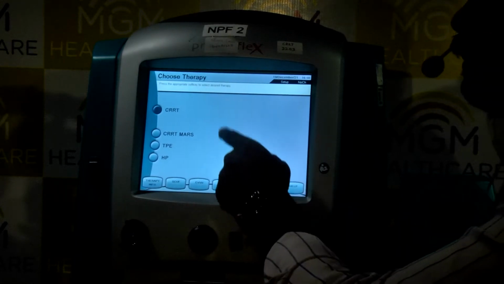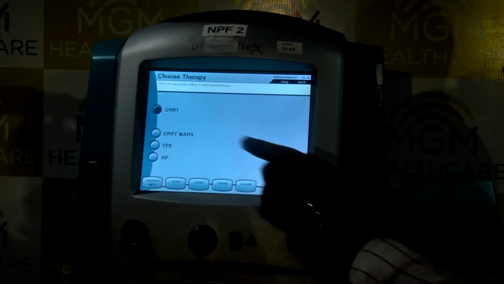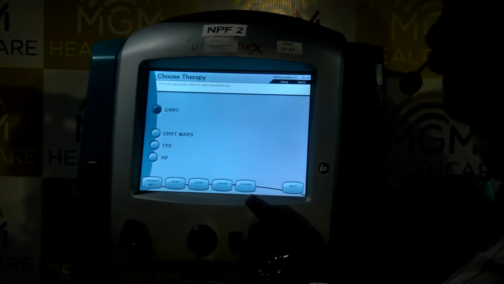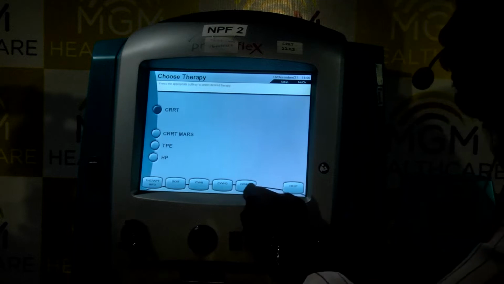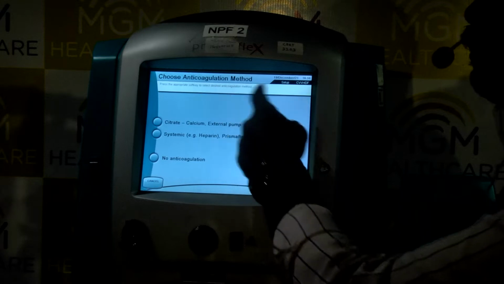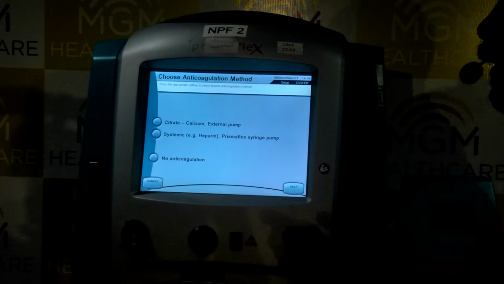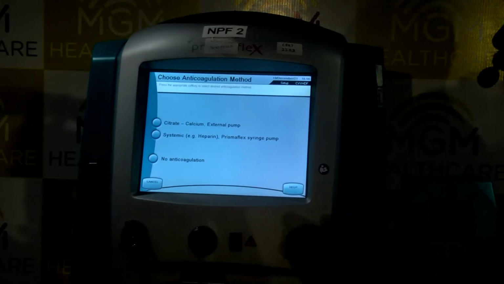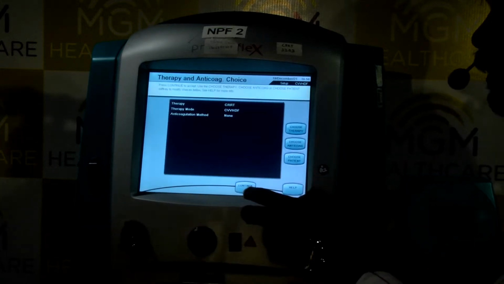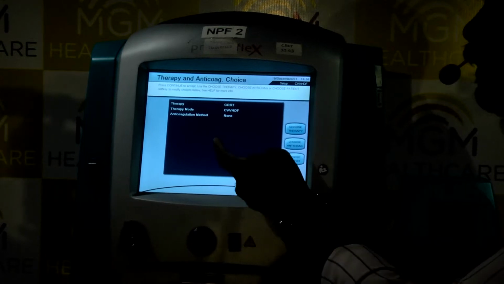Then what therapies can we do in this? We can do CRRT, and TPE, therapeutic plasma exchange, and hemopurification. Currently we are doing CRRT, and then what mode are we selecting? We predominantly use CVVHDF mode, so I'm going to CVVHDF mode. Then choose anticoagulant method. There are two types: regional anticoagulant and systemic anticoagulant. And in case you're doing it with ECMO, you can go for no anticoagulant also. So we confirm anticoagulant, none. Again, therapy is CRRT, mode is CVVHDF, anticoagulant none.